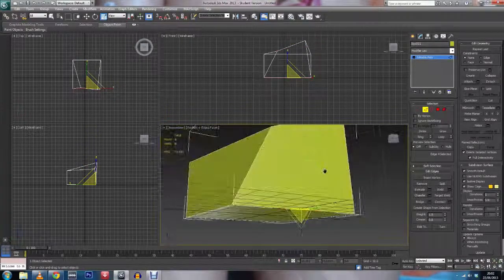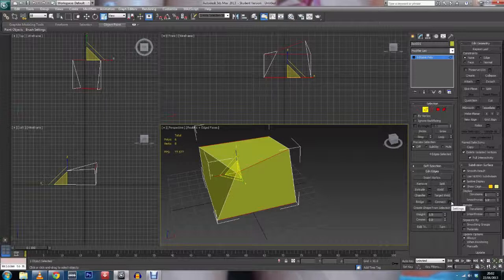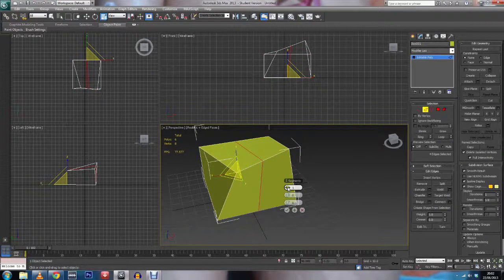So just go like loop. Oh, I know what we'll do. We will ring this, and then we'll go down to connect. Click the little box to the side of connect, and it comes up with this. Segments is how many connects you want, how many times you want to split the object, and the pinch, which would only work if you have more than one. And the slide will move the connect up and down the model.